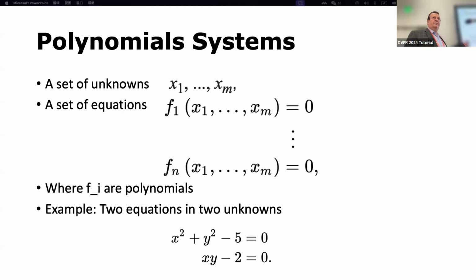So very simply, polynomial systems: you have a set of unknowns and you have a set of polynomials. A simple example is given there in two equations, two unknowns. If it's linear, it's easy to solve. If the power is higher, it's harder to solve. You need specific techniques for that. And as these systems grow larger and larger, it's harder and harder to solve.